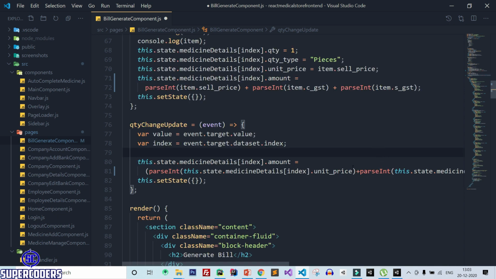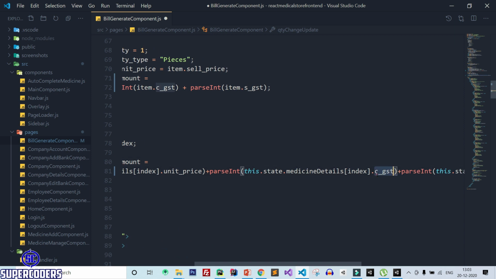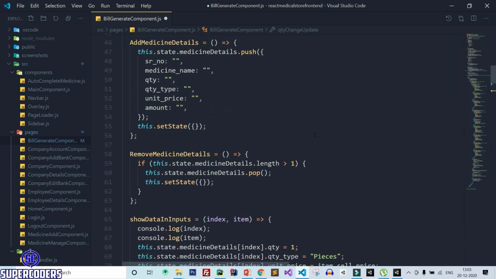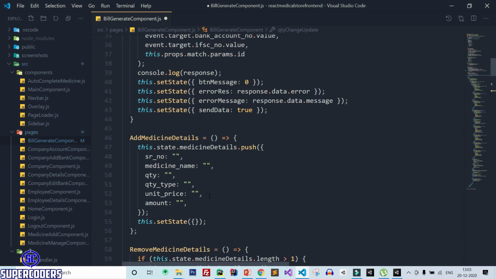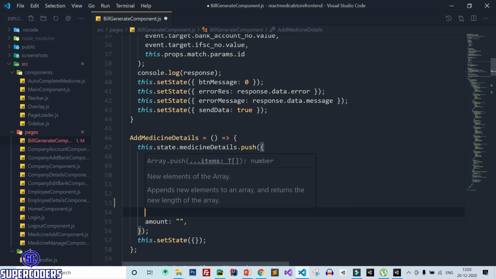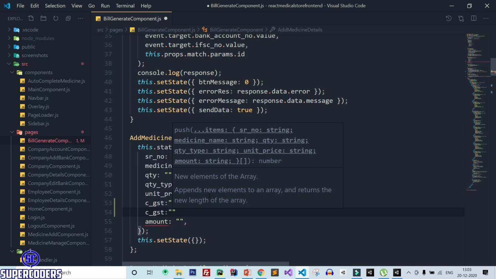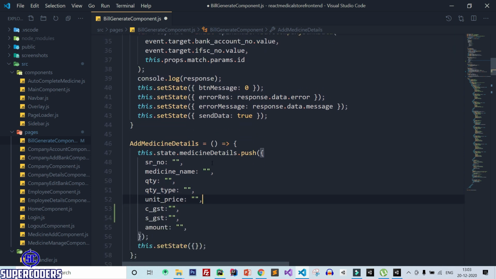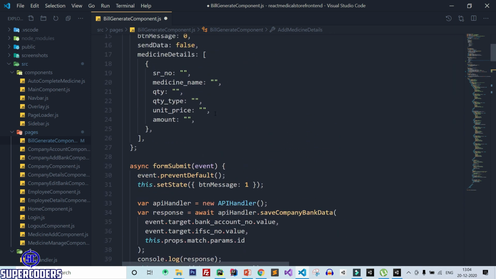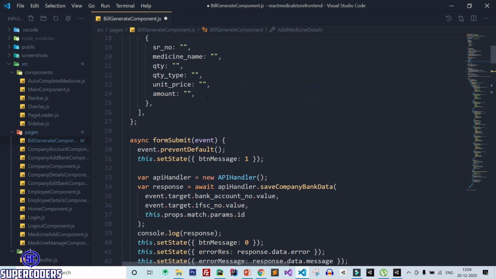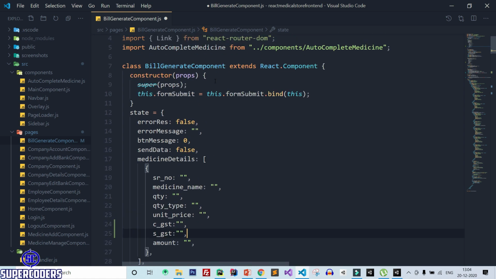Now here one thing is missing. We need to add the CGST and SGST in the medicine details. So again, come here. After that, here you can see there is space. So here adding CGST and SGST. After that, everything is perfect. Okay, add also here. So copy this, adding it here also.